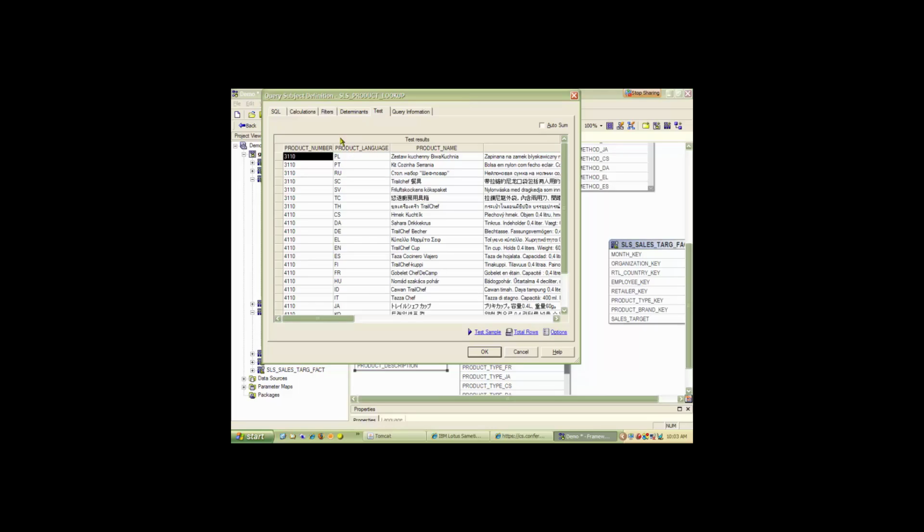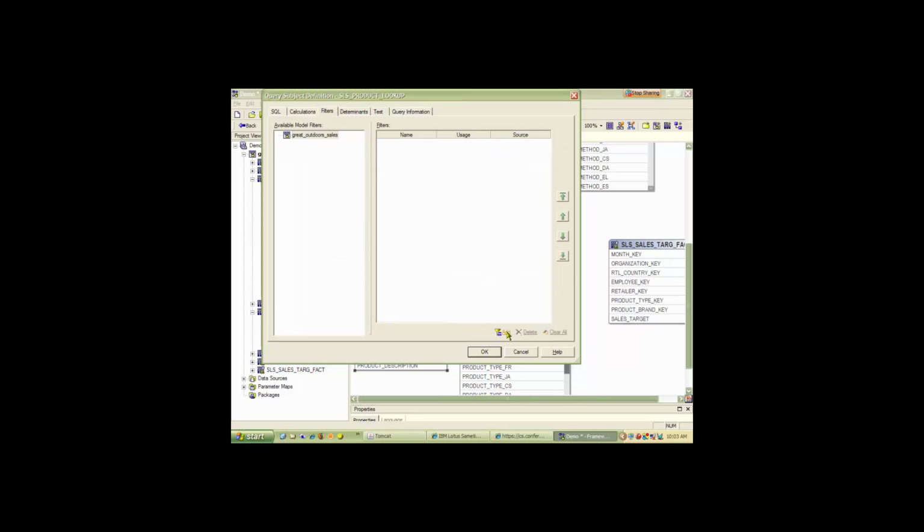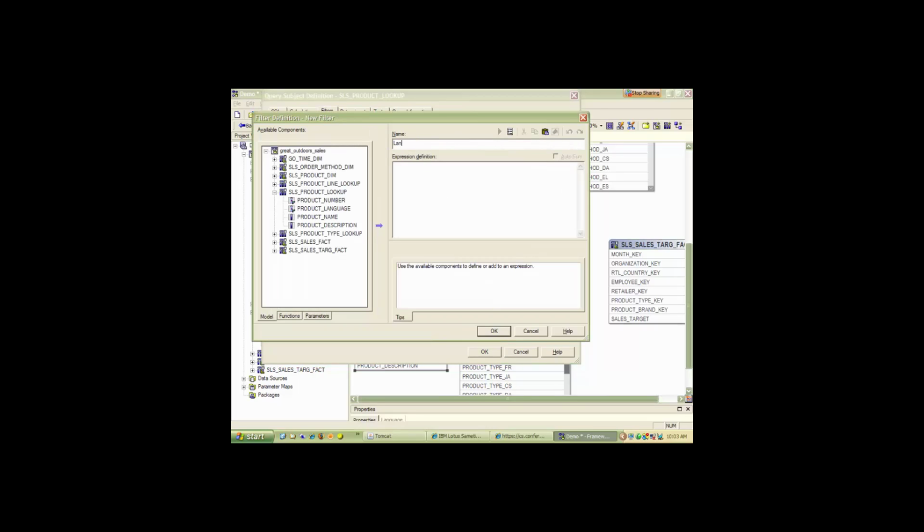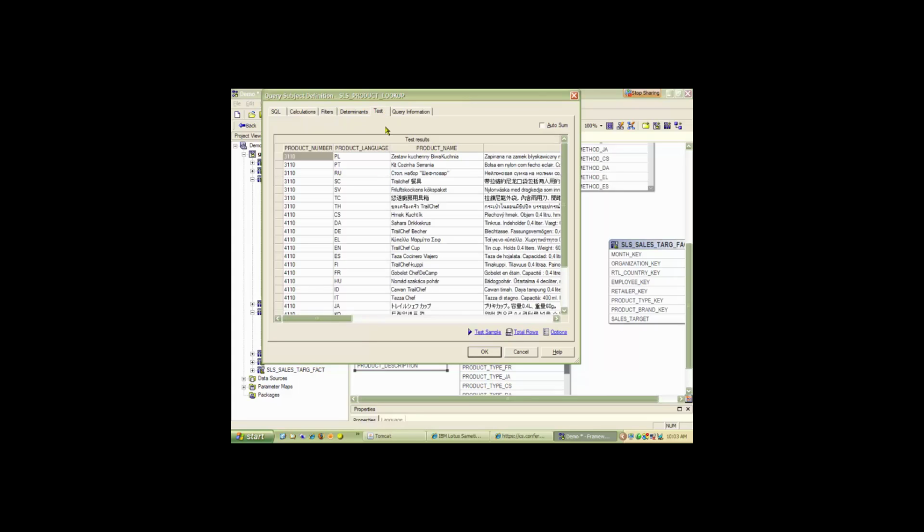We're just going to want to deal with English today, so I'm going to add a filter to this particular item, call it a language filter. And in the definition I'm simply going to say, return me only the rows where the value equals EN. We put that in single quotes. So now when I test that object again, I only have one instance of each product number, so now that's unique, and I'm only bringing back English values. Okay, so we've got that in place.